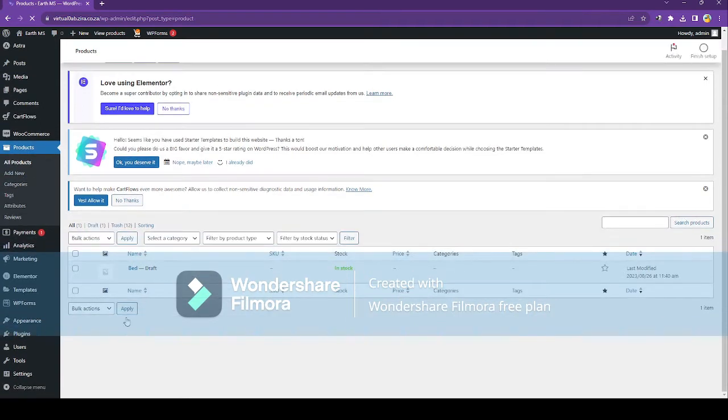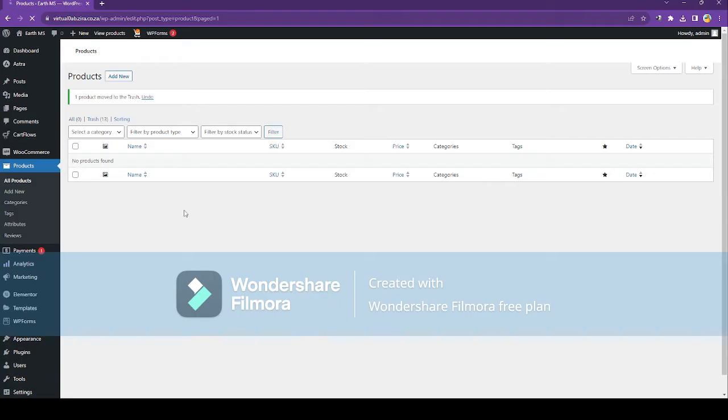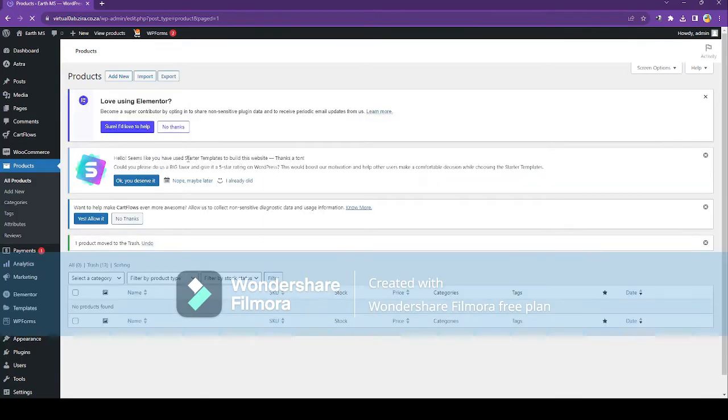If there are products already listed here, just select all of them, go to Bulk actions, choose Move to trash, and apply. It will delete all the products that were preloaded, and then you start from scratch. Instead of uploading an existing product, you go to Add new.